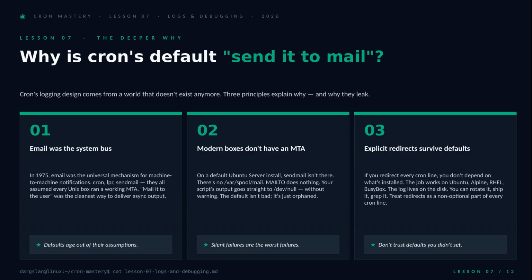But fast forward to a default Ubuntu server today. No sendmail, no spool, no mailbox. MAILTO points at nothing, and your output quietly drains into /dev/null. The default isn't broken, it's orphaned.